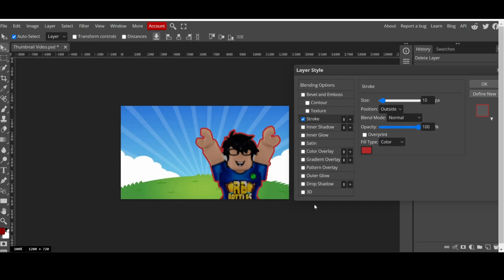So next, there's some good blending options, I guess, is what they're called, and there are some bad ones. So some good ones are stroke, inner shadow, inner glow, color overlay, and then also outer glow and drop shadow. Those are the ones I use most of the time, if I ever need to use them.